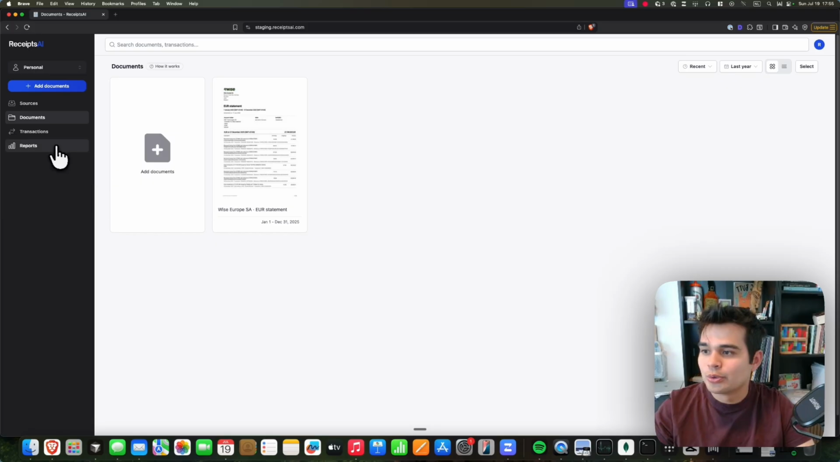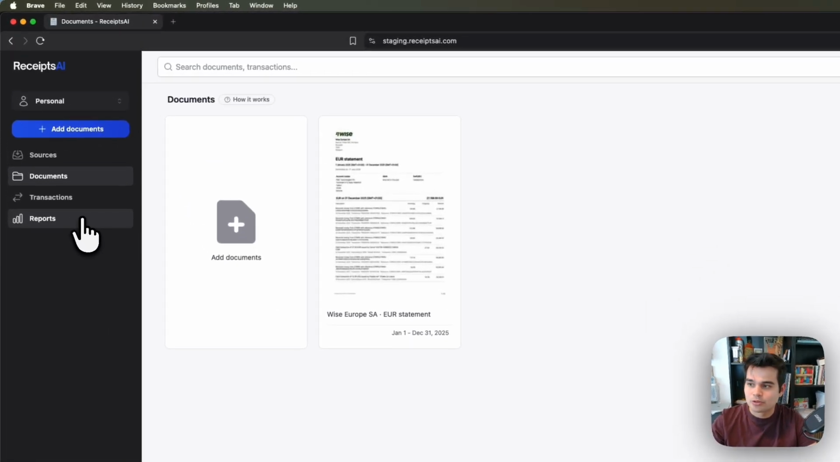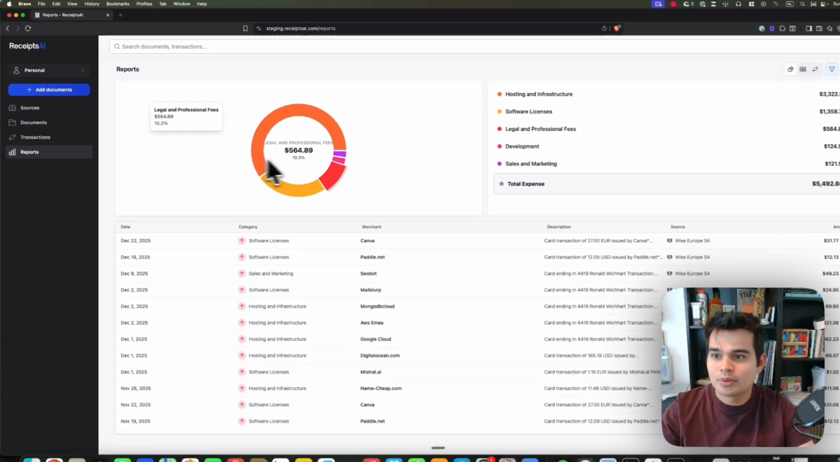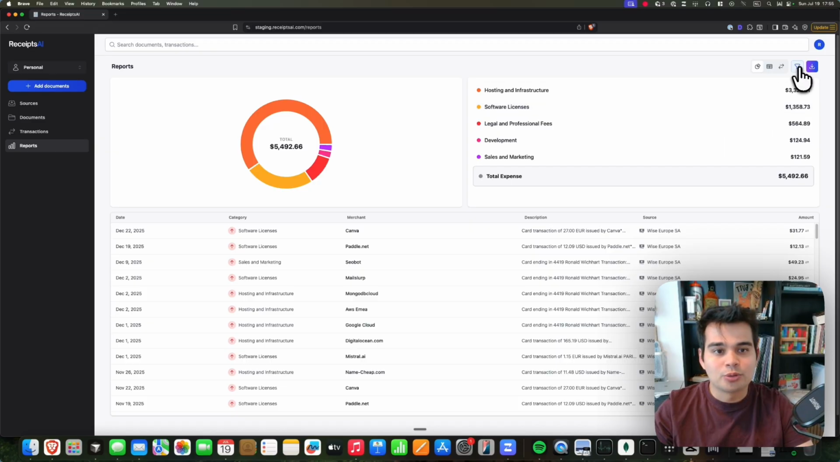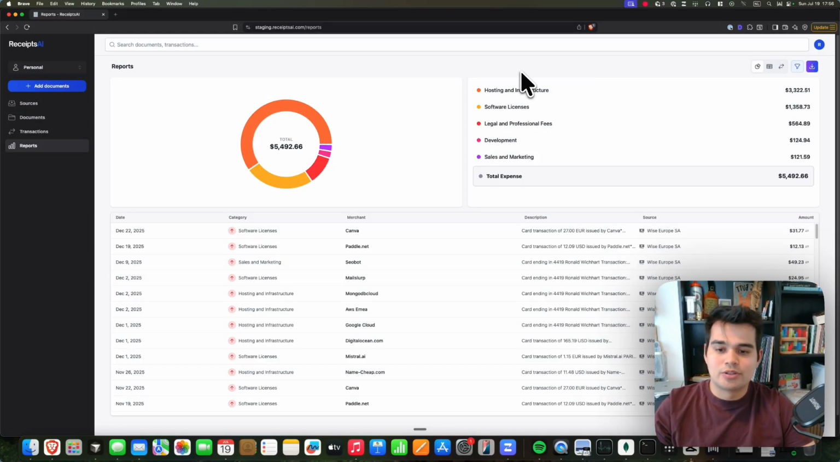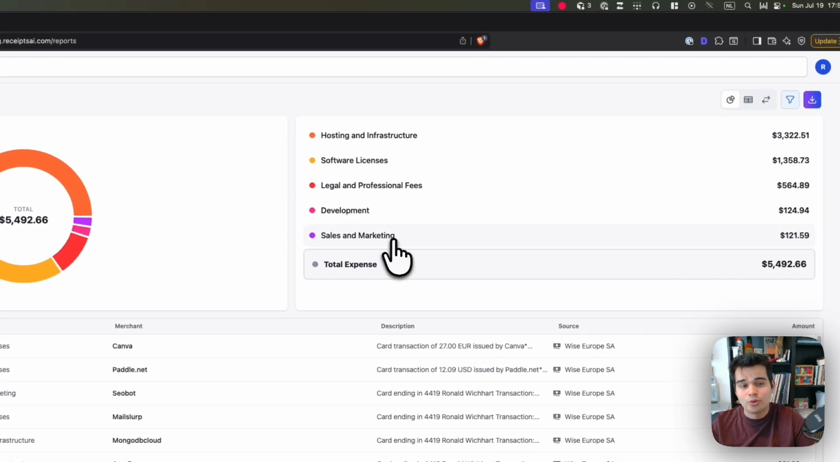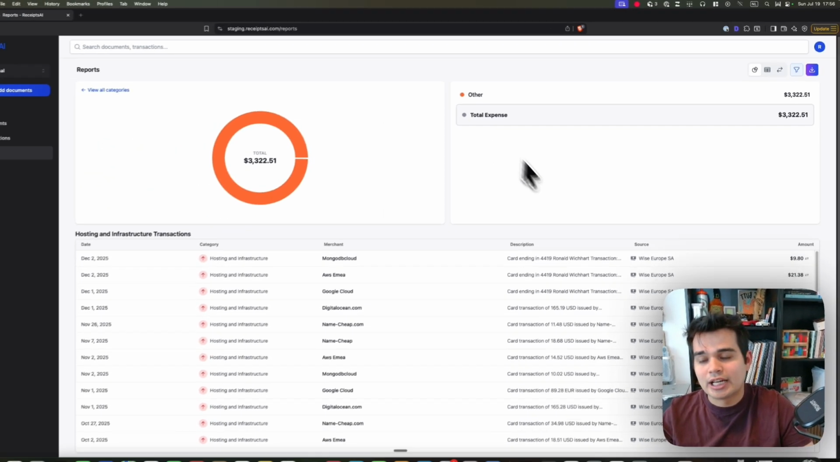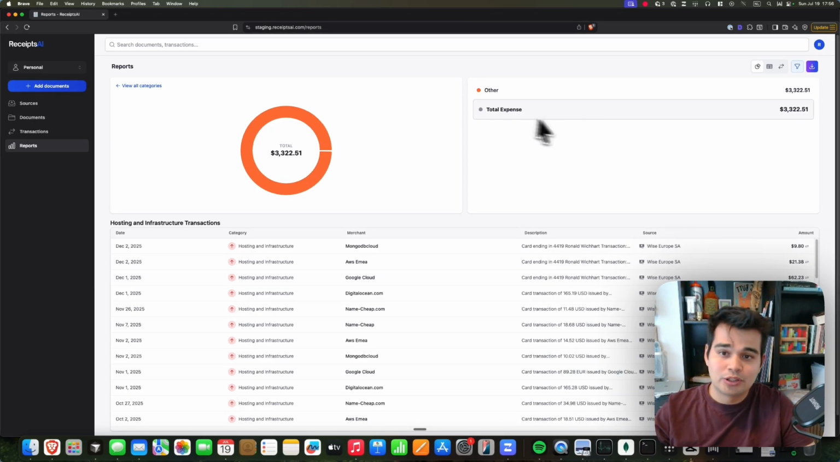Now let's head over to reports. This is where we'll see all the expense reports. So let's work with the filters first. Last year, perfect. Great. So now you have an expense report with all the categories listed out. These will be aligned to the ones you've set up in your categories just previously. You can even click into these categories and drill down to subcategories. If you set those up, they'll be here.